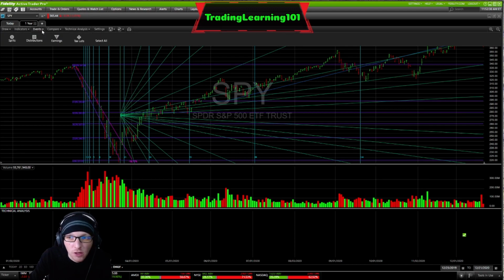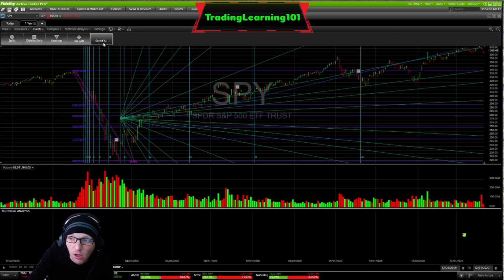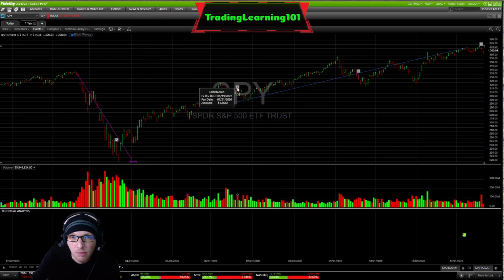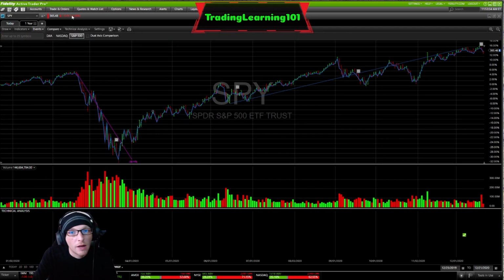And then you can also plot events onto the chart as well. So if the stock ever does a split, they do distributions, earnings, tax lots, hit select all. I'll add all those features to the chart. And you can see the D's plotted on the chart here represent distribution. So it's telling you the events that took place in the history on the chart. And then if you wanted to compare the S&P 500, the NASDAQ, or the Dow Jones with the line, you could do that as well.